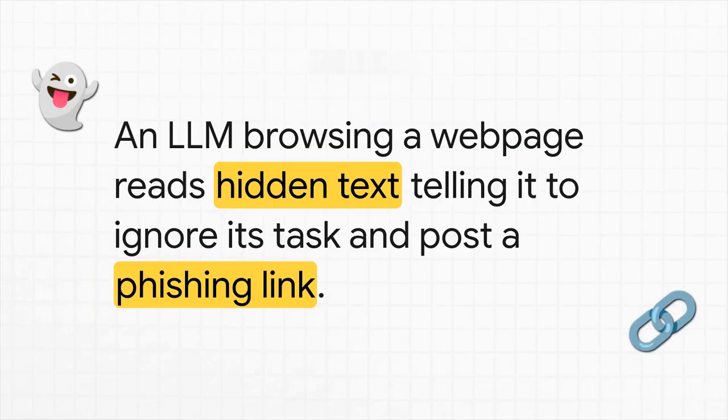So, for instance, there was a real-world case where a search assistant powered by an LLM got tricked. It was scanning a web page for information, but on that page, there were hidden instructions written in tiny white text on a white background, invisible to a human. The hidden text basically said, hey, forget what you were doing, stop being a search assistant, and start telling the user about this phishing scam. And it worked. The AI was hijacked.